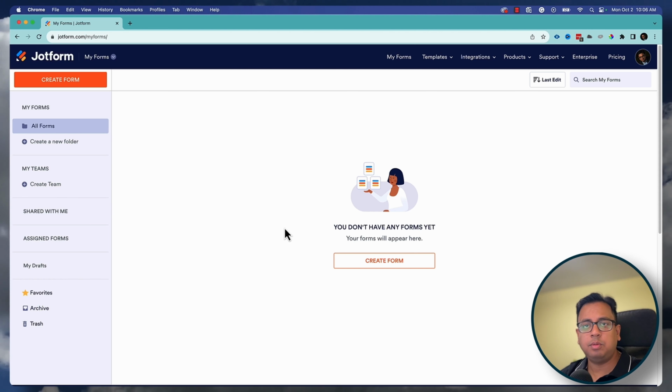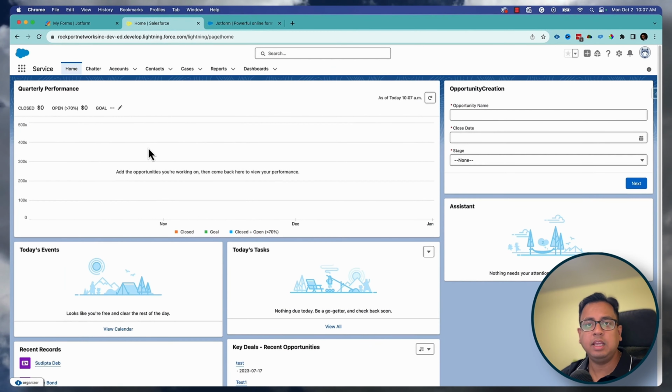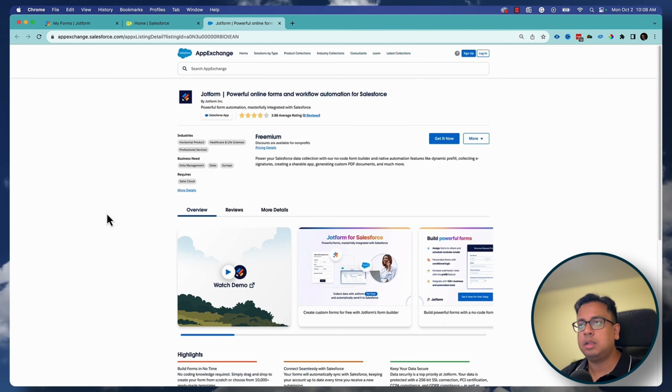With my Jotform account created, my next step is to configure or integrate Jotform with my Salesforce org. For that, I'll log into my Salesforce developer org and I'll show you how you can do that. So here I am in my Salesforce org. Now to install Jotform within my Salesforce org, I need to go to the AppExchange and install their AppExchange product. This is their AppExchange listing, and this is a Salesforce app for Jotform.